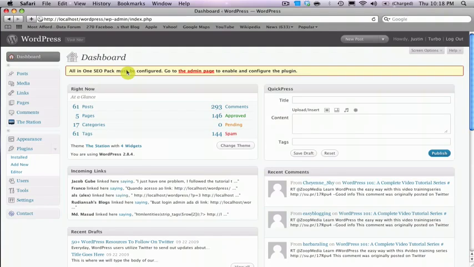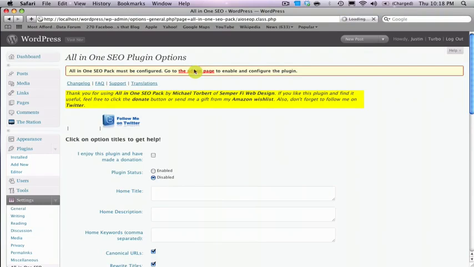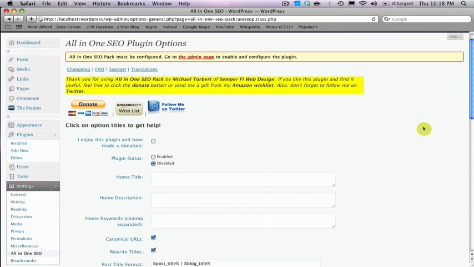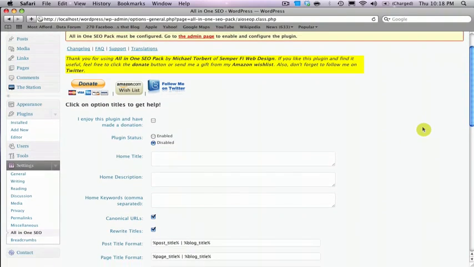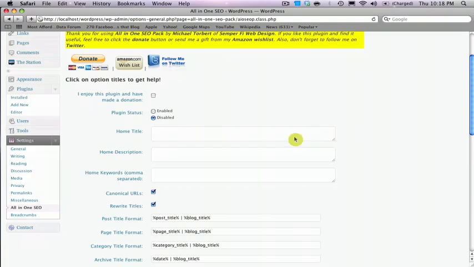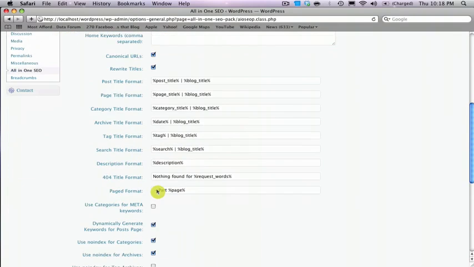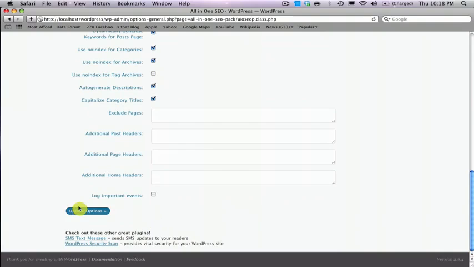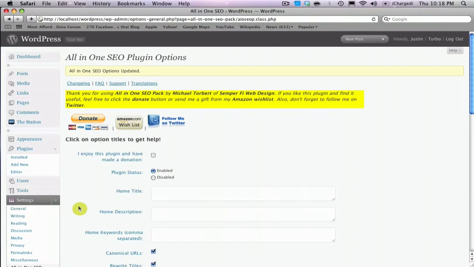And if you don't do that, the plugin's actually not doing anything until you activate it. So go ahead and click on the admin page and it will take you to the controls for the All in One SEO Pack. And the first thing you'll want to do when you get to this page is change the plugin status from disabled to enabled, and that'll make sure that the plugin's actually running. And if you want, before we do anything else, just hit update, and that'll make sure that your plugin is now enabled.